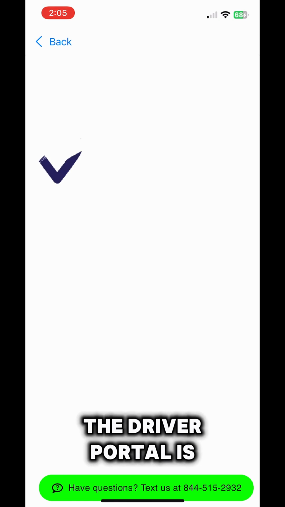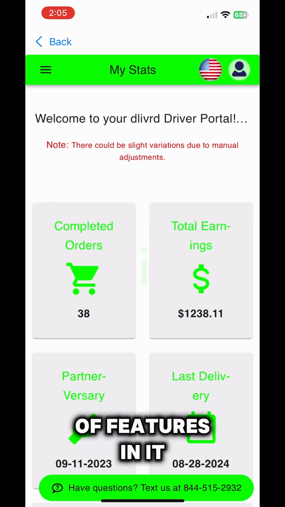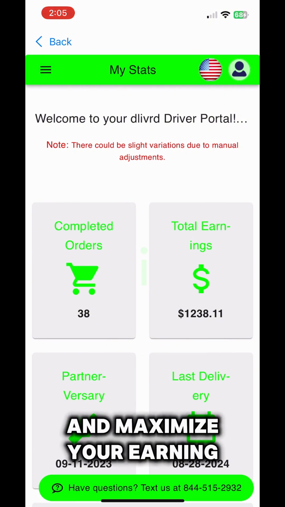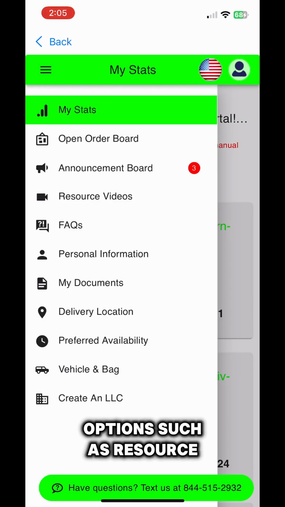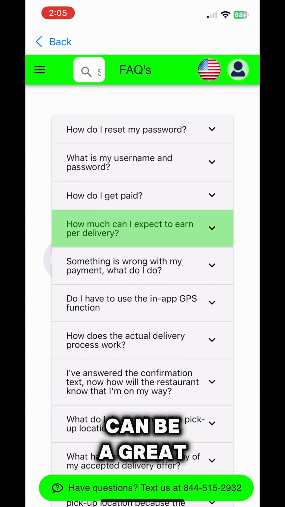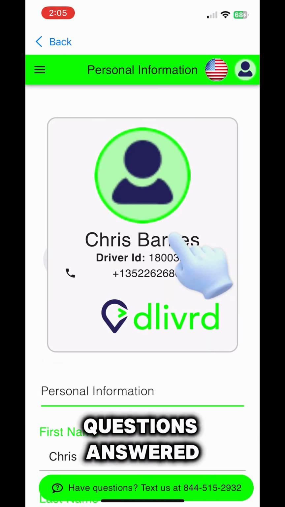The driver portal is awesome. There are a ton of features in it, all meant to help you perfect your Dlivrd profile and maximize your earning potential. Options such as resource videos or FAQs can be a great way to quickly get questions answered.